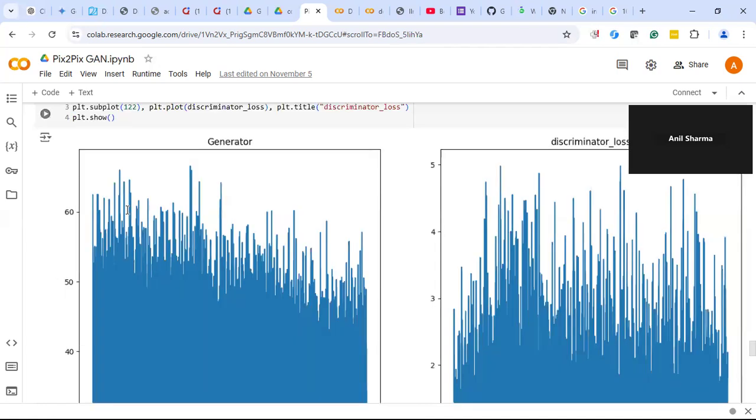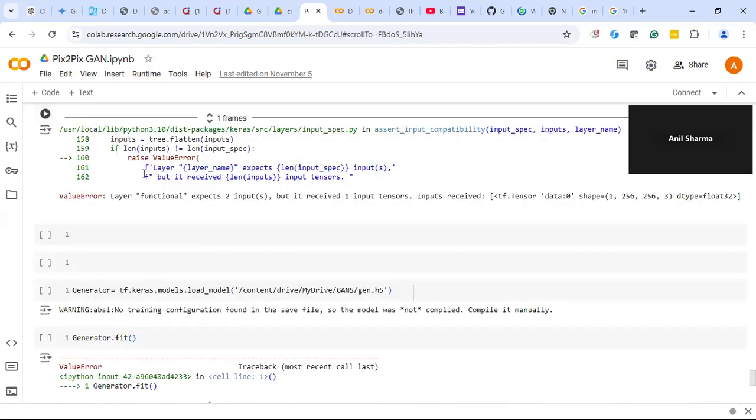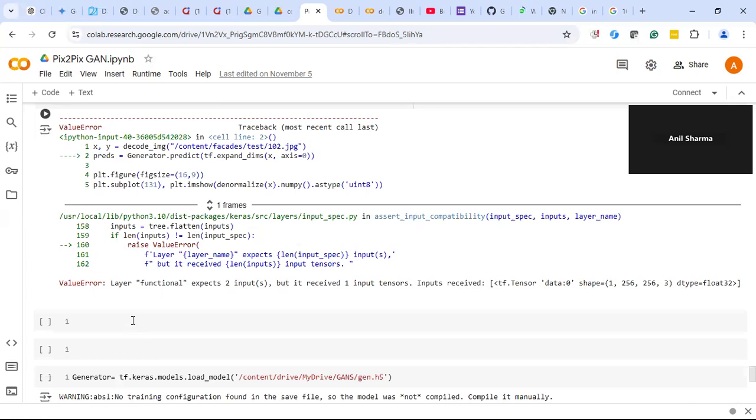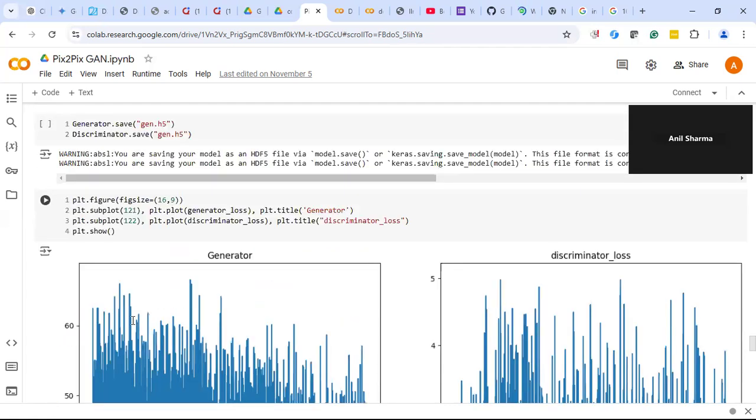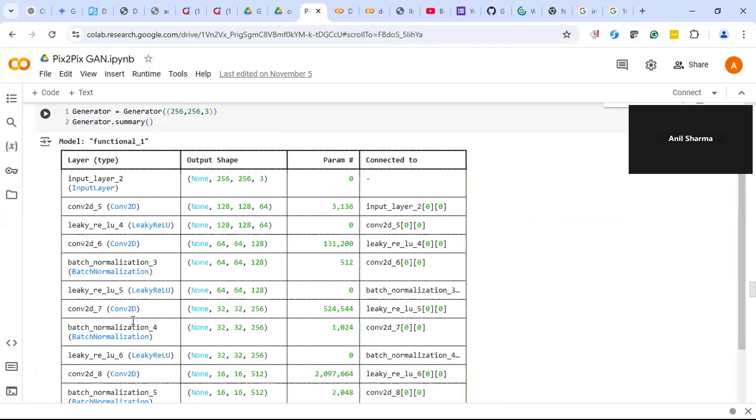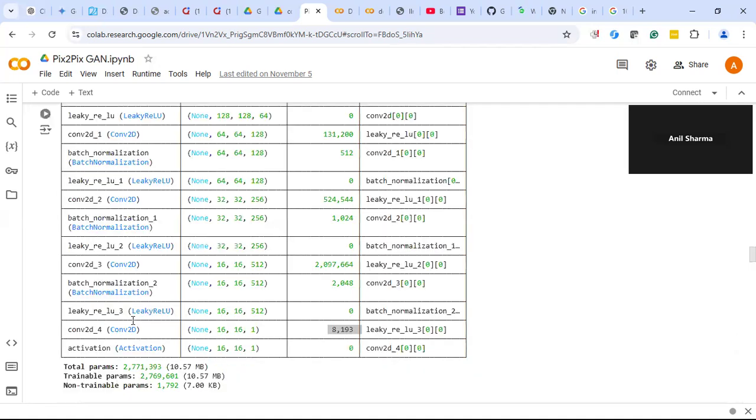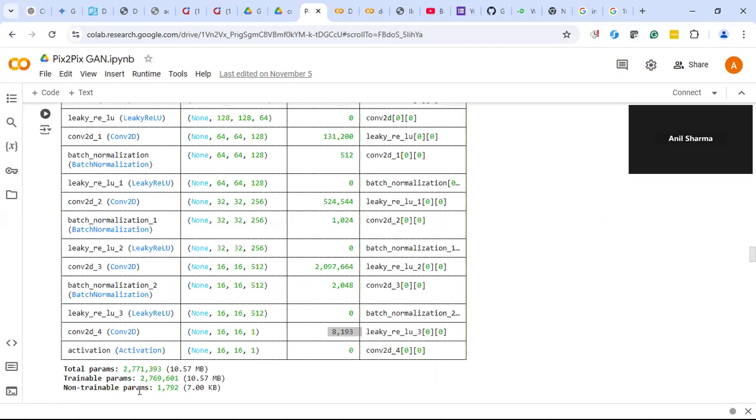All the things are written here. I think here I have stopped the training, and you can see things were working well. If you want, I can give you this code if you ask, and we can discuss if there is anything that we need to discuss.